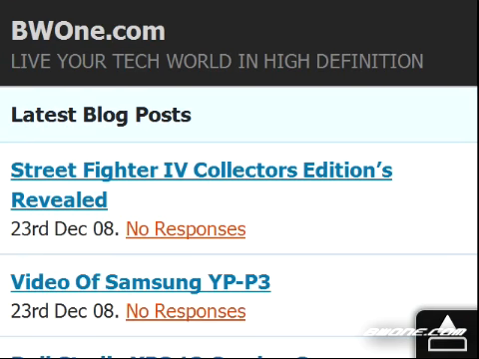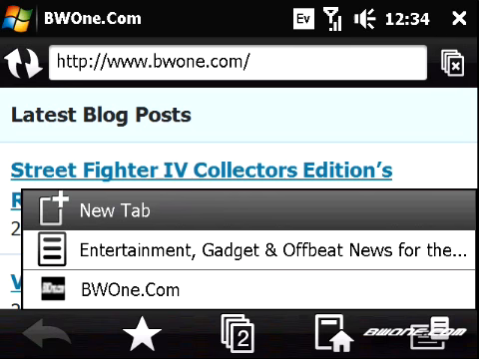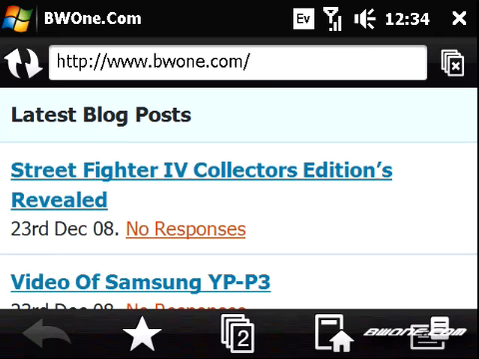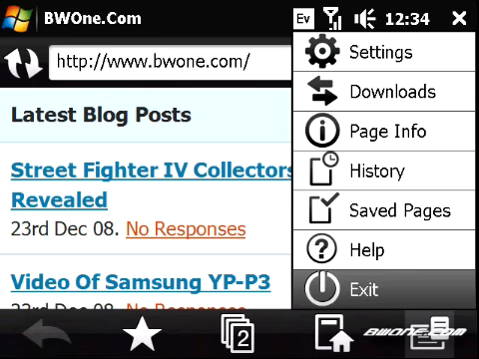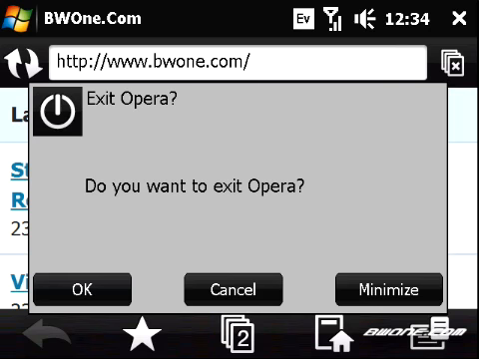Really cool. It has a nice interface to it, and like I said, it's much better than using the traditional Internet Explorer browser, which is included, which just frankly kind of sucks. But anyways, that is Opera Mobile right there. That's probably one of the coolest applications that they include inside of it.